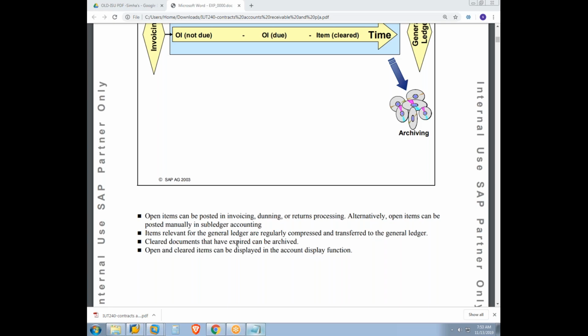Cleared documents that have expired can be archived. That means we have created, let us say, 100 FICA documents, and 95 have been cleared.